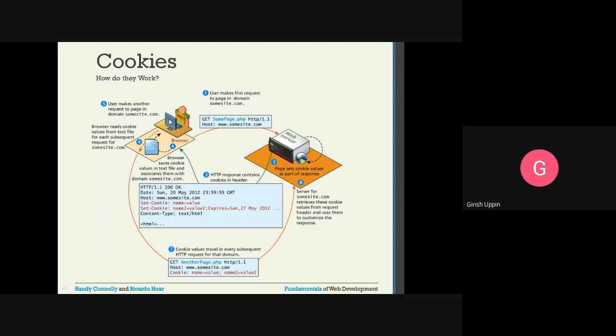Whenever the user makes any further requests to the server, that cookie information will be passed to the web server. You can see this is the Cookie information. Whatever value was set, that value will be sent back: name equal to value, name2 equal to value2. Cookie values travel in every subsequent HTTP request for that particular domain. Every request will have this cookie information. Whatever number of cookies are set, that many cookies will be sent back to the server.